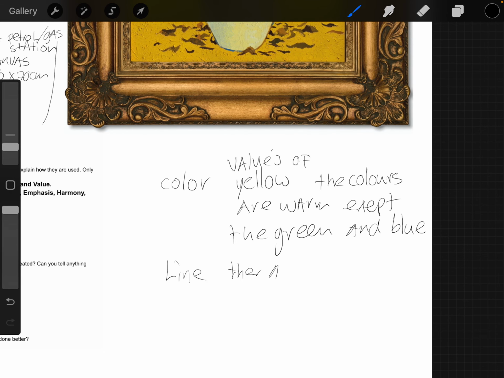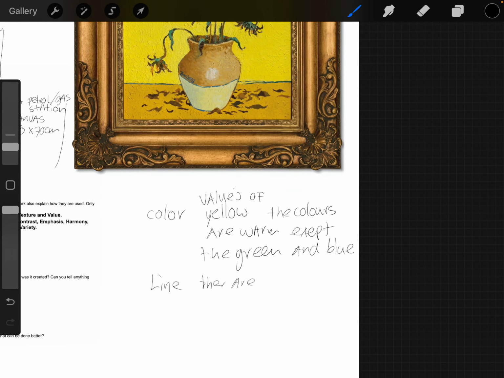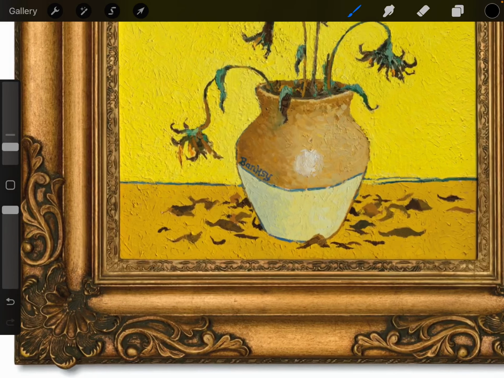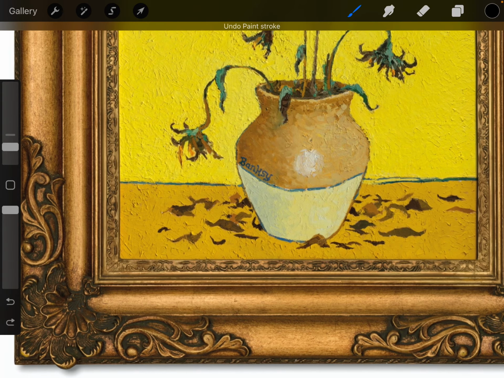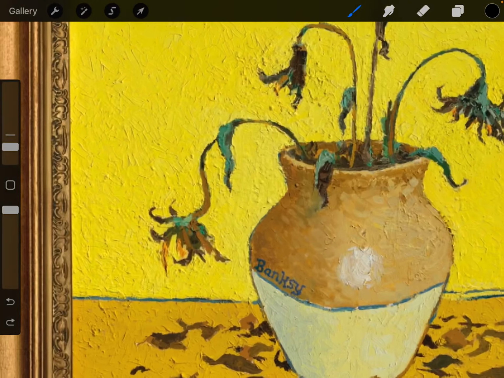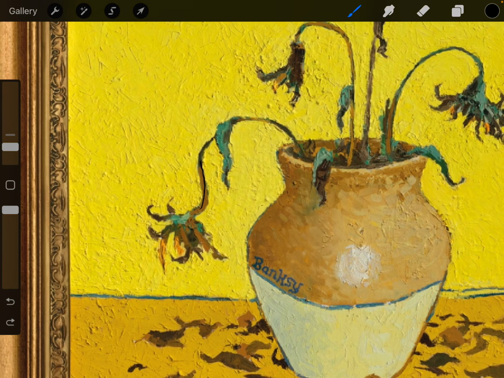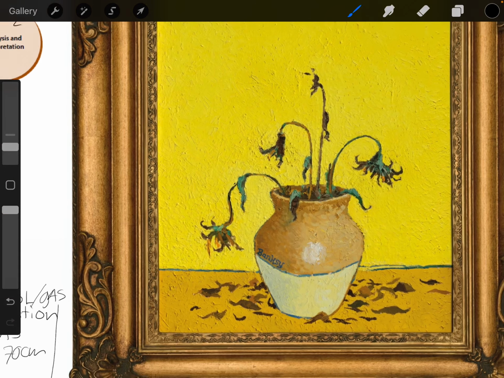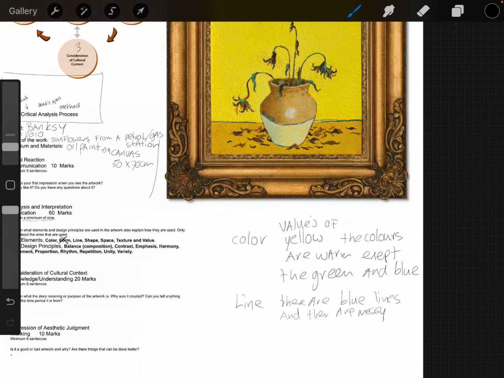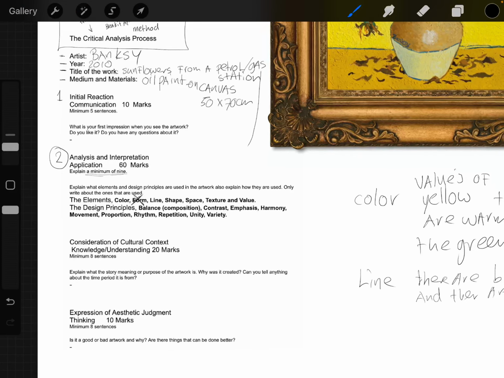There are blue lines. And they are messy. They're not very clear. See, they're very bumpy. Like here, it really bumps. It's like really not nice, right? They're bumpy, like they make no sense. Here it's thick, and then here it's super thin. It's very yuck. The lines are not nice at all, right? So then I've talked about line.